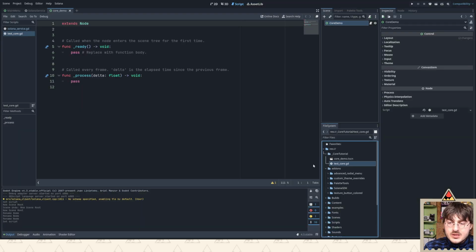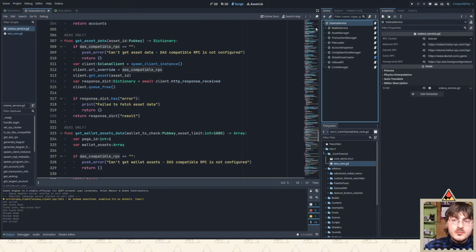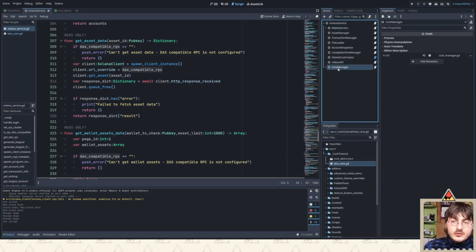Okay, so what are we starting with? Let's go to the Solana service, which is the main autoload script, which has everything you need. We have logged in with our wallet and we have all those things set up. And this is the part I'm talking about, the core manager.